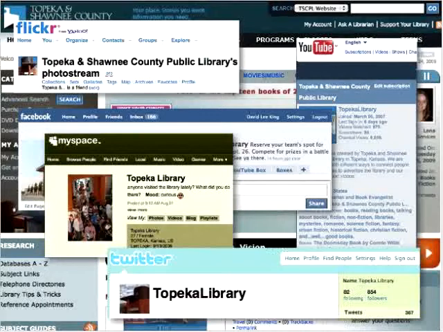MySpace, we still have a MySpace account. There's not much happening there. A lot happening in Twitter. So lots of different types of conversations going on in these spaces.